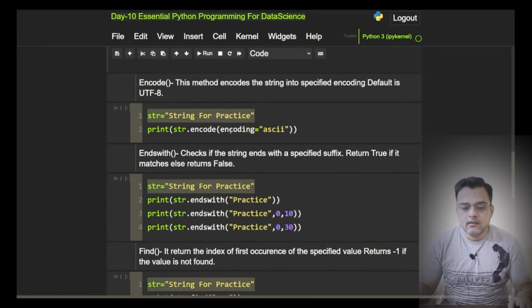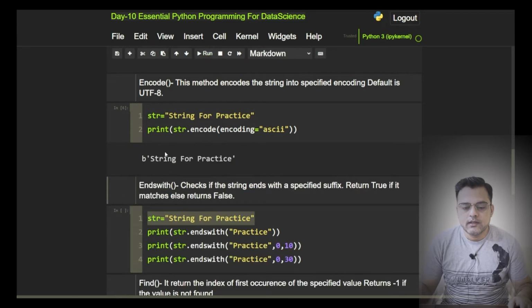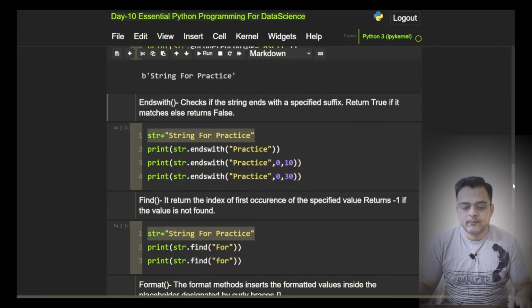There is another function, which is encode. If you want to encode a string into a certain specified encoding scheme, then you can use the encode method. The default is UTF-8. Here I am encoding my string into ASCII. We can see it converts the string into ASCII, which is the American Standard Code for Information Interchange.